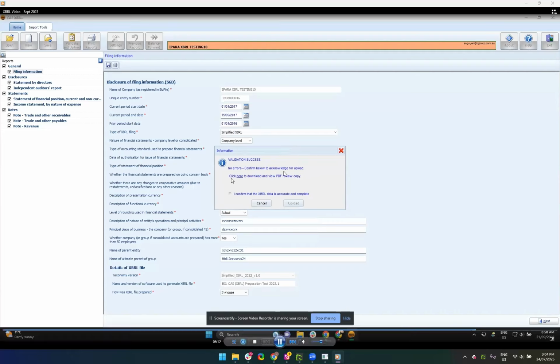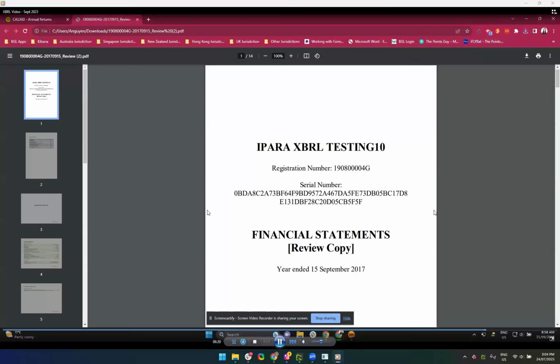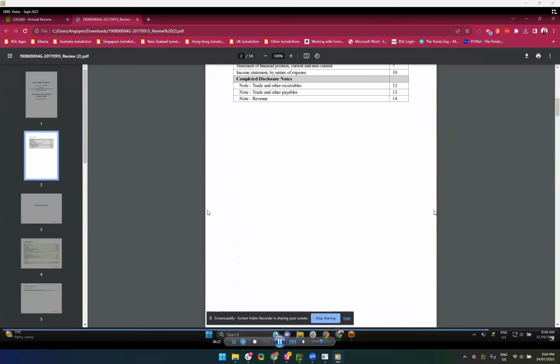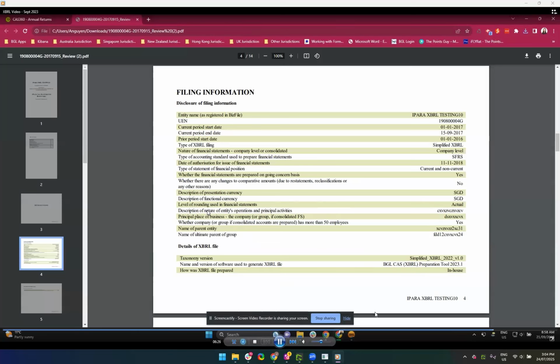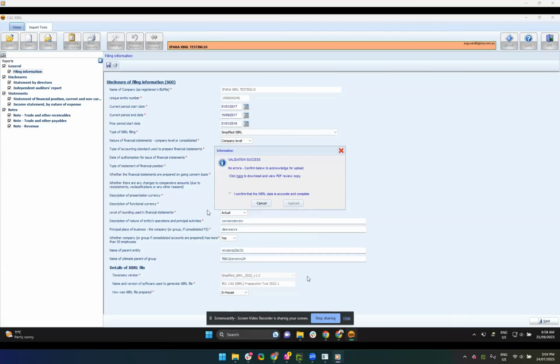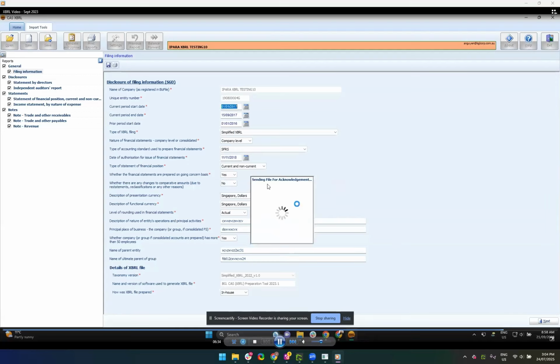So you can see the validation is successful. Again, you have the ability to download a PDF copy of the XBRL report, if this is something that you'll need to, let's say, hand over to your client. And once I confirm that the XBRL data is accurate and complete, I can simply upload. So with this validate and upload, you have the ability to upload it directly to ACRA.